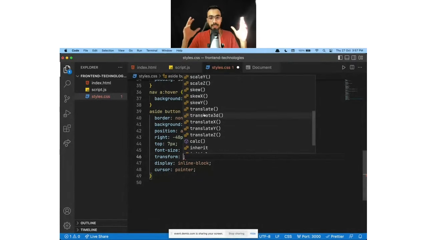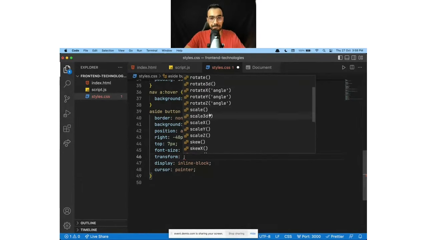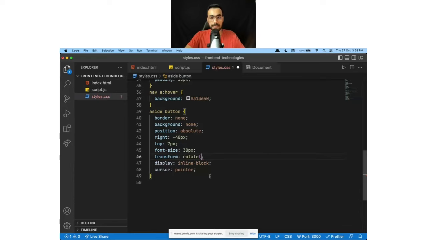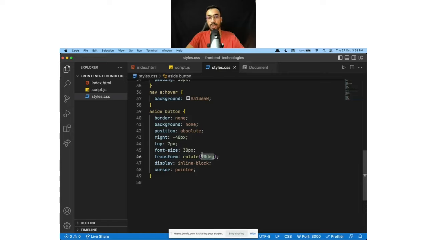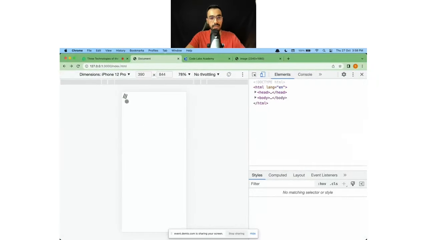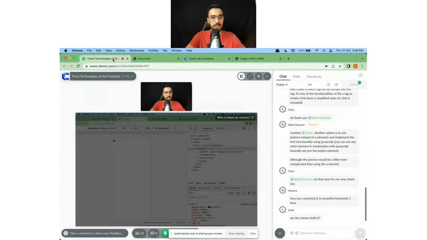You can translate it, so you can move it to the right or to the left or to the top, to the bottom, using the translate function. Basically these are a bunch of functions that you can use to transform your elements. The rotate function will rotate any element by X degrees, and you define those degrees here. So if I want 20 degrees, for example, I save, I go back here, and you can see it's rotated 20 degrees only. I hope this answers your question.